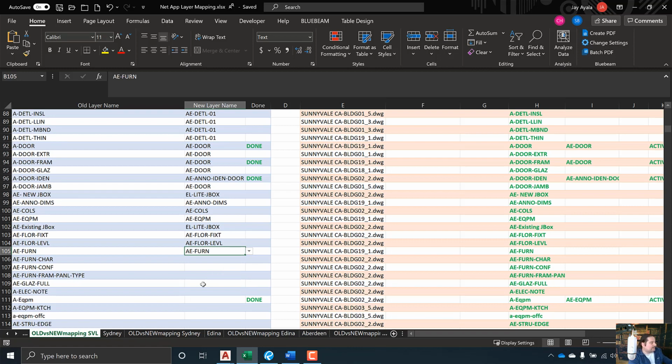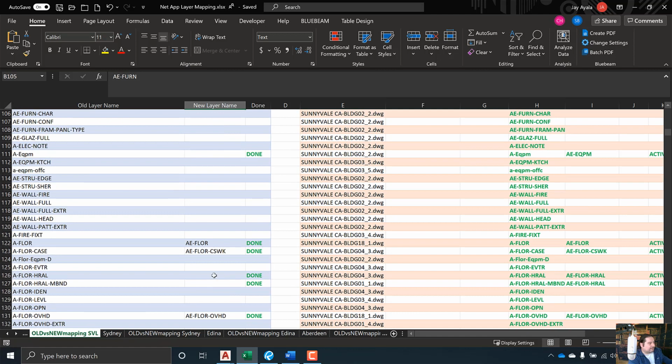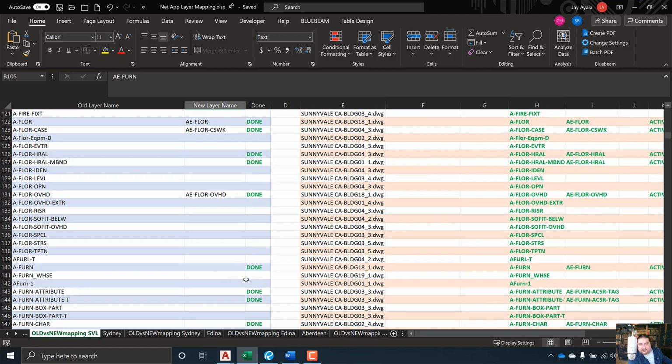Let's find one that's a little different. If you're seeing these done, I'm going to explain that in just a minute. This one right here, let's look at A-floor-riser. So what is that? If I go look in the list, let's see if I can find it. I don't know. It looks like maybe that's it. Oh, here it is. Notice they're not equal. Sometimes it just has A dash something, sometimes it has AE. The NetApp standard is AE.